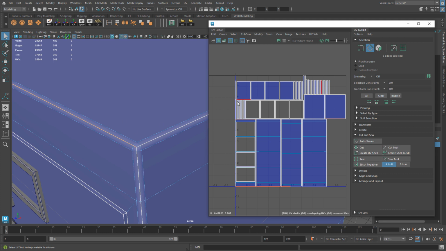So with those UV shell edges selected, I'm going to hold down Shift, right click, hold, and go to move and sew this time.